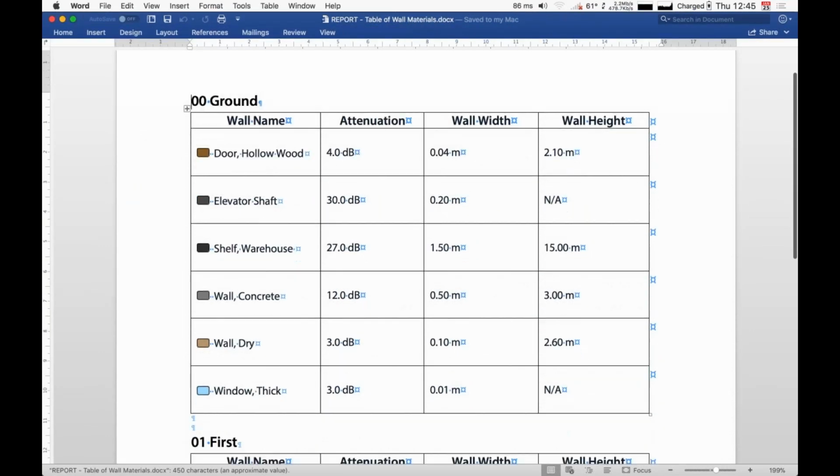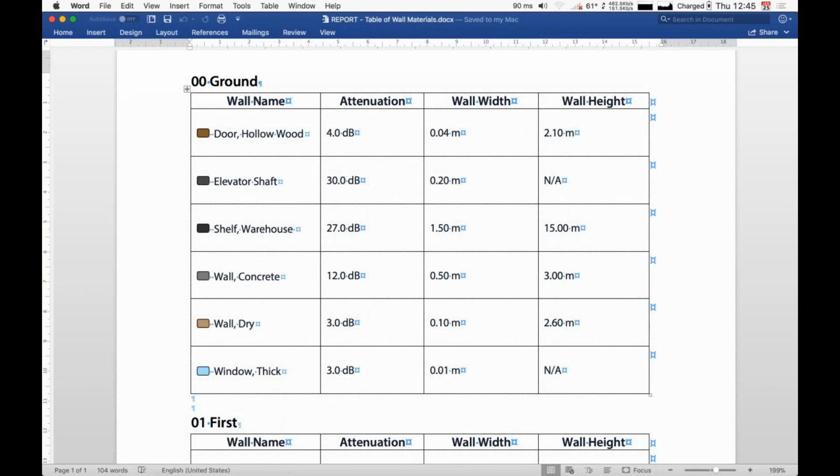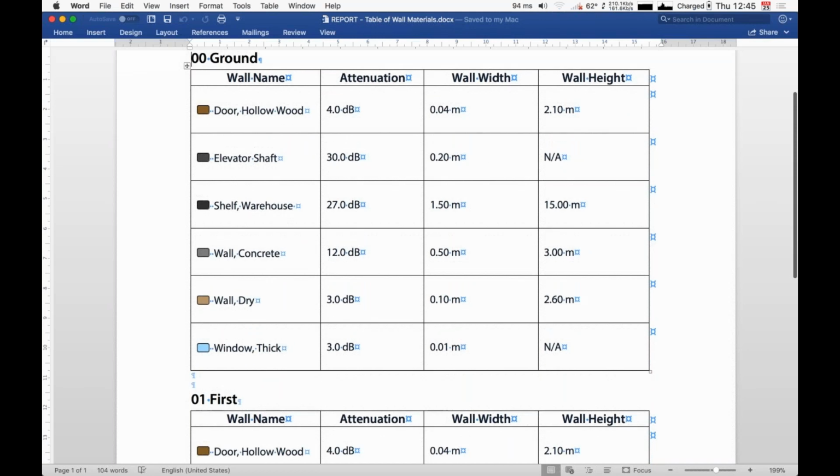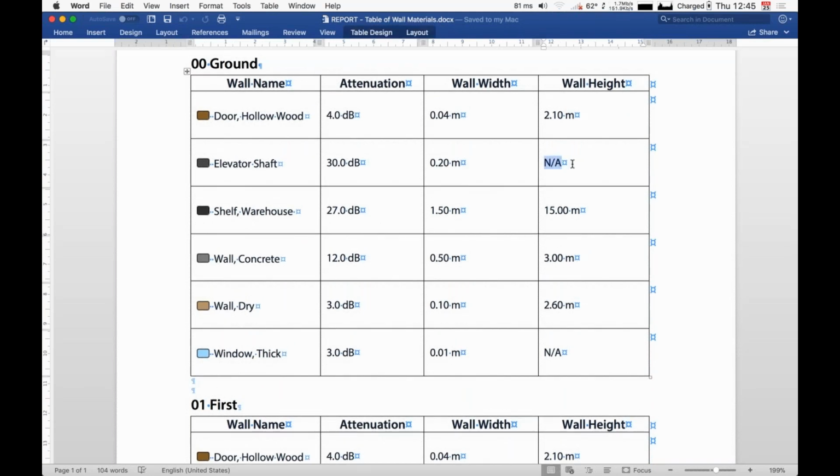So this is a good example of a table that hasn't just been pulled out of the one-click report. This one lists all of the wall materials used in a simulated project. And a quick note, while I'm here, about wall height being not applicable.